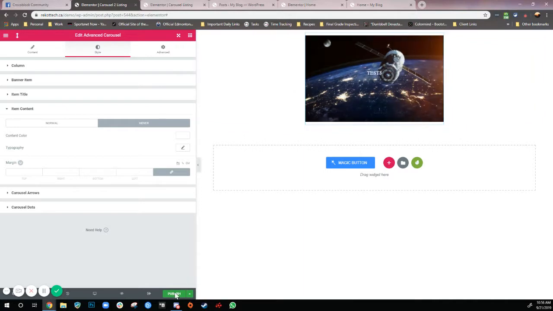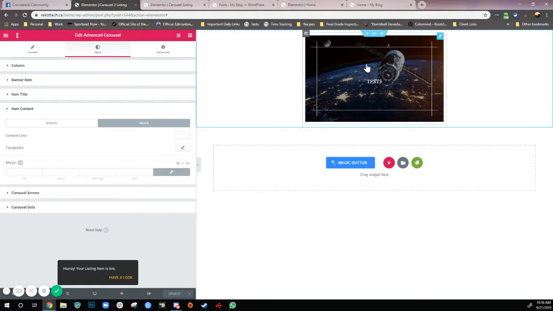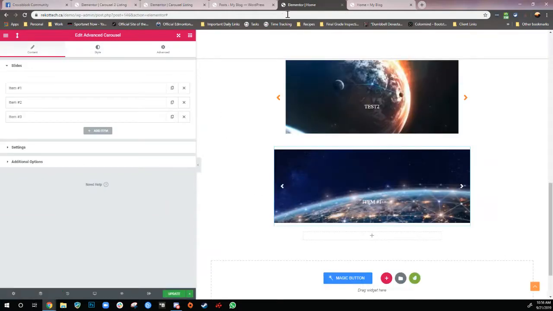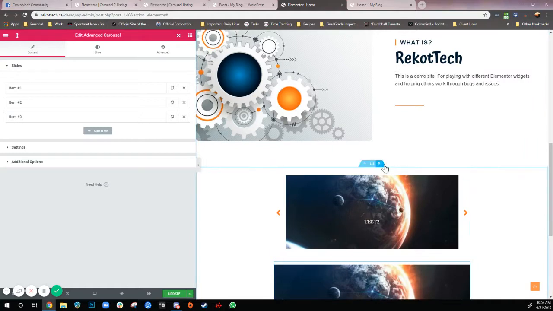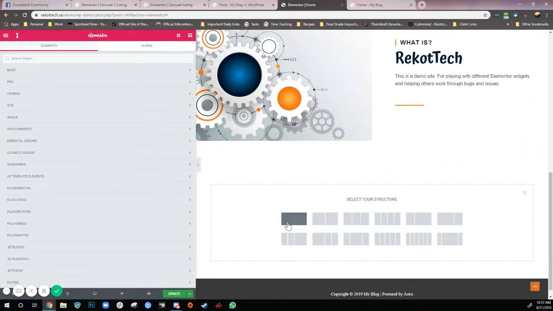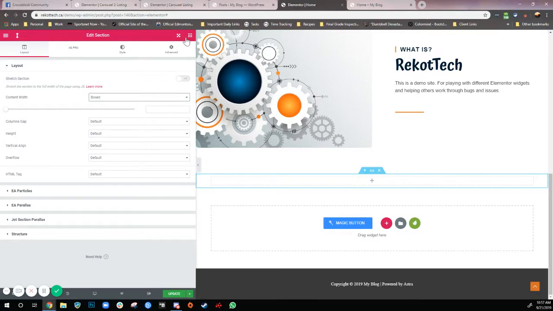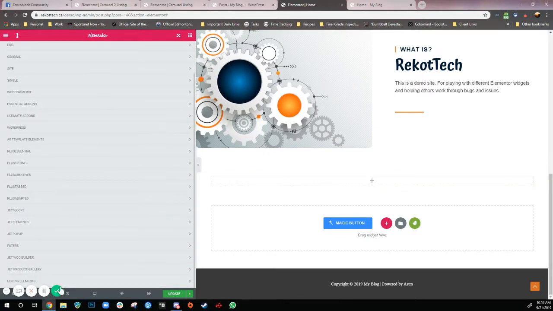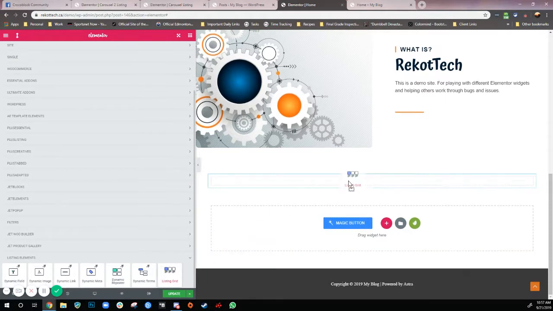Once all of that is set, you're just going to hit publish. Now that our listing is done and styled the way we want, we're going to go on to the page. I'm going to remove all of these and open up a new section here. Then we're going to go to listing elements, and bring the listing grid over.